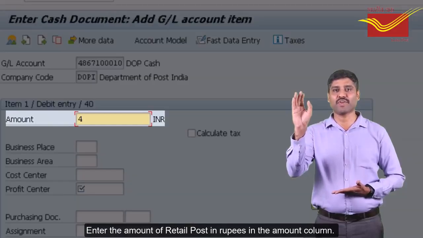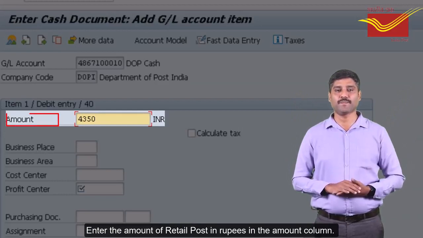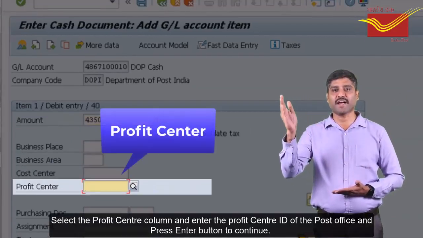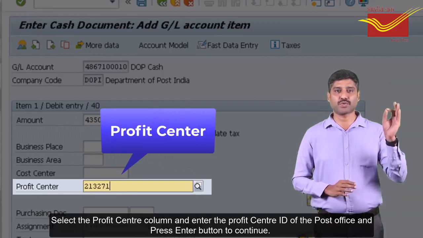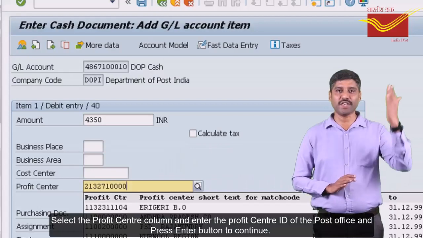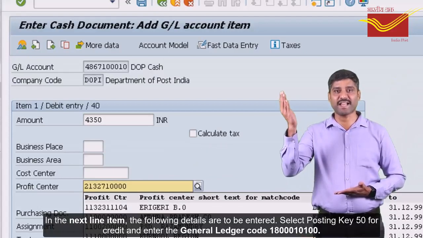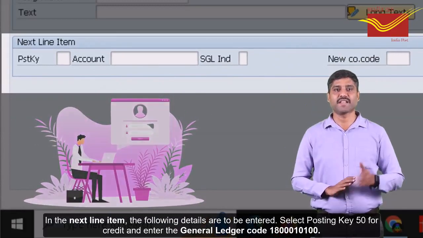Enter the amount of retail post in rupees in the amount column. Select the profit center column and enter the profit center ID of the post office and press enter button to continue. In the next line item, the following details are to be entered.